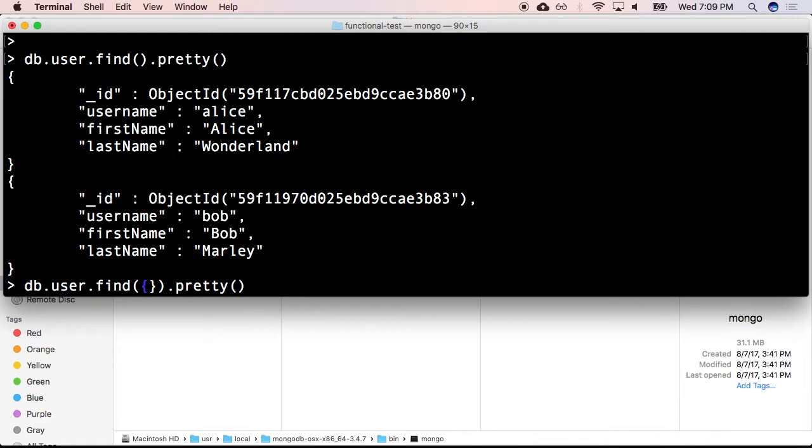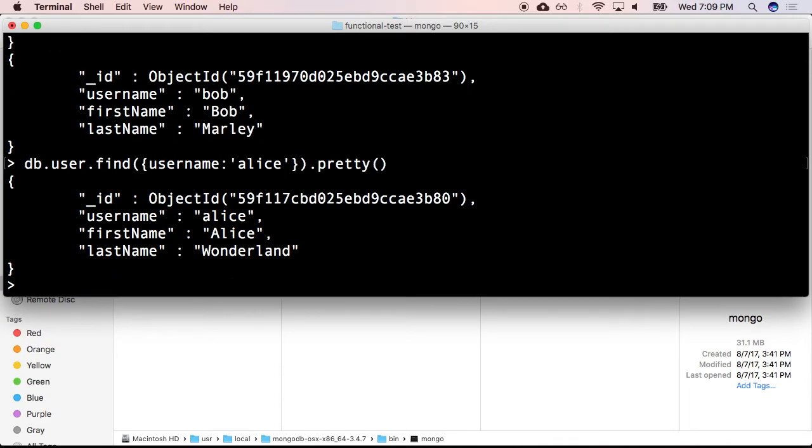And I can specify here the things that I want it to match. So I could say that I only want the ones that match with my username equal to Alice. See that? If I do that, then it only returns Alice. It doesn't return Bob. Make sense? So you can provide the arguments, the filter of what it is that you want in there.